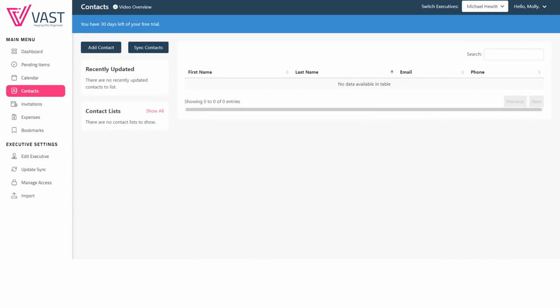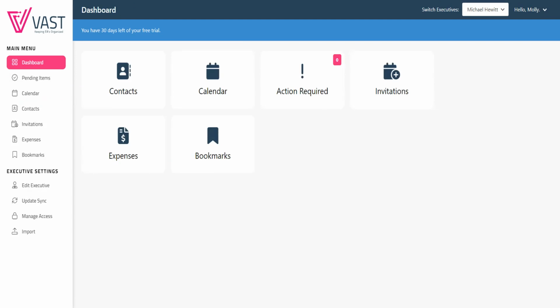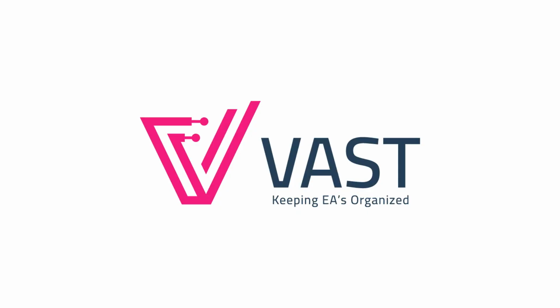If you have your executive's direct credentials or have shared permission to his or her contacts, you can sync contacts by clicking on the Contacts menu and selecting Sync Contacts. Congratulations, you have set up your account and added your executive. You may toggle between your information and your executive's information by using the Switch Executive drop-down menu. You are now ready to start experiencing the power of VAST.